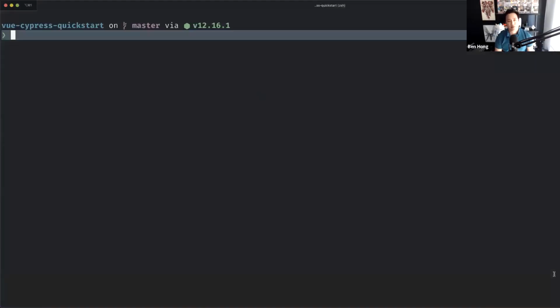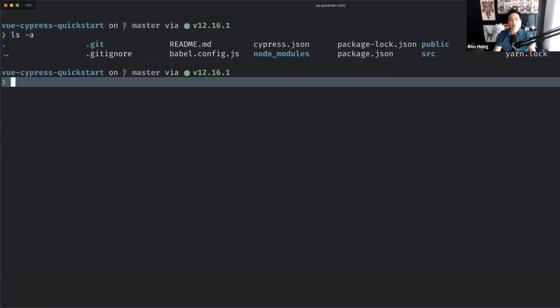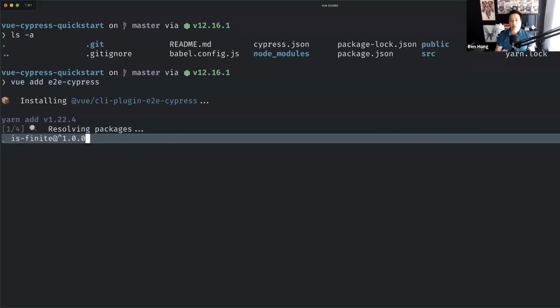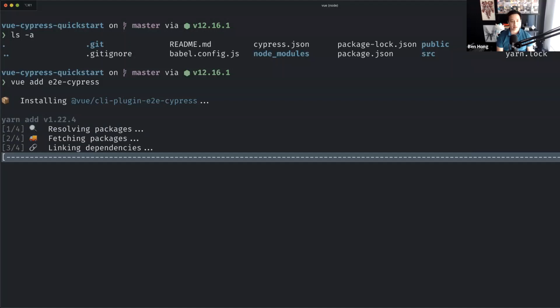Okay, so what we have here is a standard Vue CLI scaffolded project, so it has Webpack and everything. One of the nice things about Cypress and Nightwatch, and I think they're working on a Test Cafe plugin, is that we can use the Vue CLI to simply add Cypress by using vue add e2e-cypress, and it'll use the plugin to scaffold out everything that you would need for Cypress.